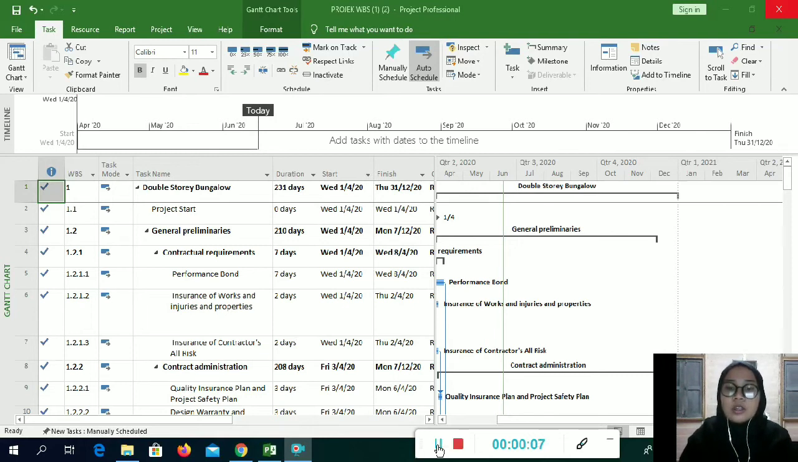I will continue this presentation with the construction activity table. Our Dungun double-story bungalow has 10 main phases to complete its construction from 1 April 2020 to 31 December 2020. Every activity must be arranged perfectly in MS Project in order to get a perfect schedule for this project. The first phase is general preliminaries.